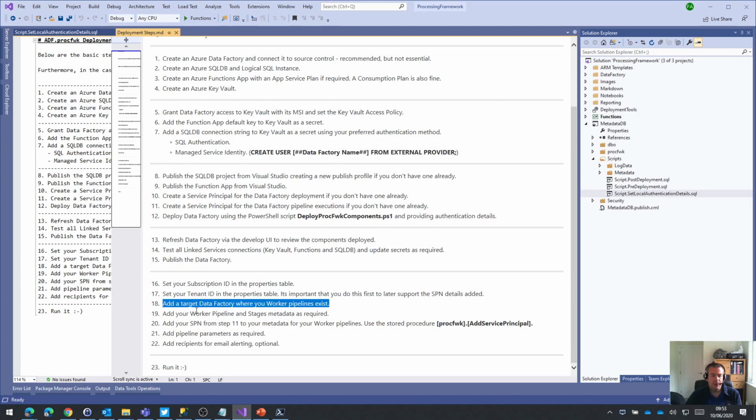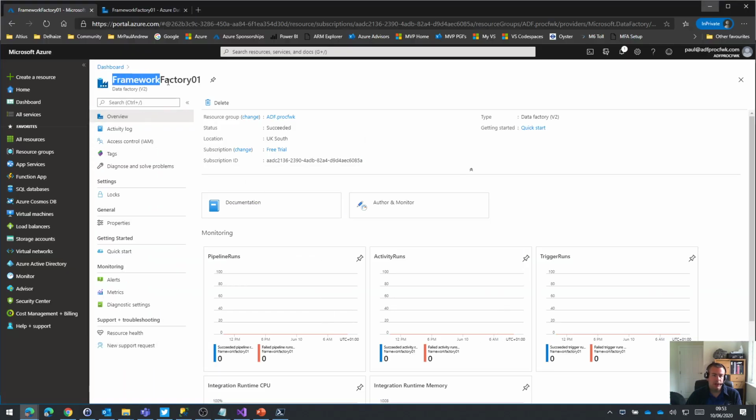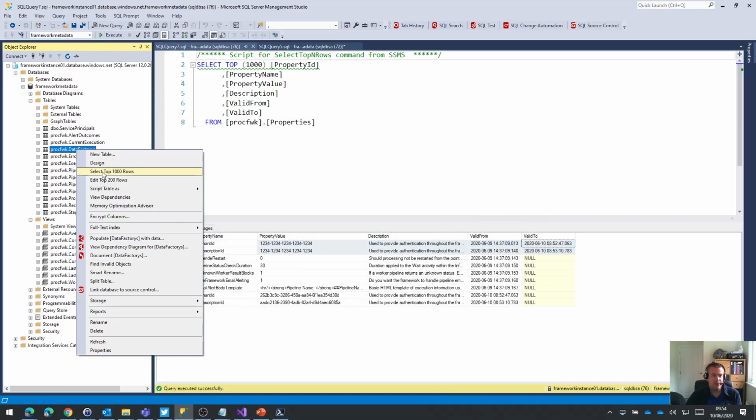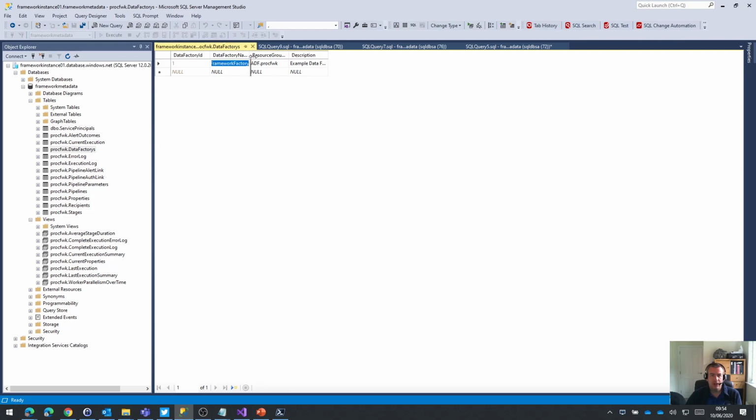Next, we need to think about the data factory and also the worker pipelines. So let's deal with 18 and 19 now. So when I deployed my data factory, I called it Framework Factory 01. So what I need to do is in my data factories table, there's already a default value in there, Framework Factory, so close, but not quite. So I'm just going to be lazy and edit that table. Framework Factory 01. The resource group is the same, so I don't actually need to change that.